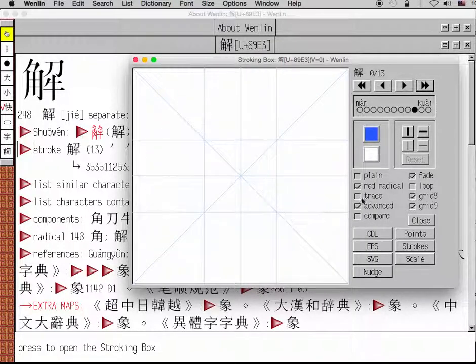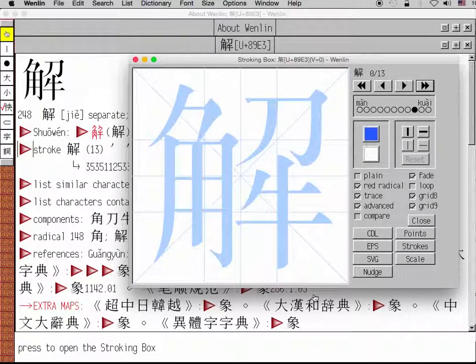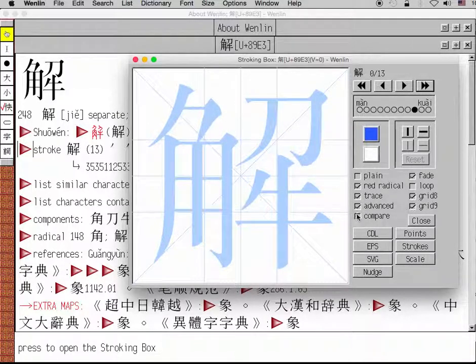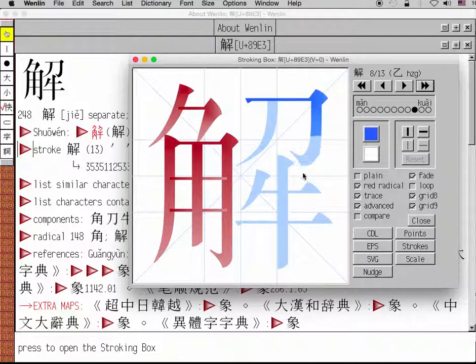We can turn that off and instead use the CDL font itself as the background template. You can see there are slight differences if we display them both at the same time. CDL has a slightly different shape than the MS Song. Let's leave the CDL description as the background for the time being, and we can stroke through the character stroke by stroke. You'll see that the CDL fills in precisely over the background color with the red radical strokes in the foreground, and then with the blue non-radical strokes in the foreground.